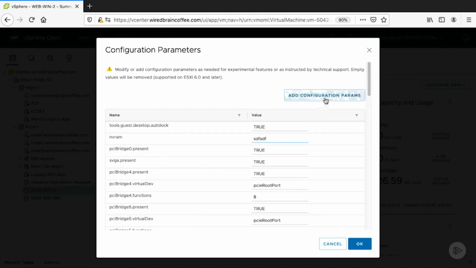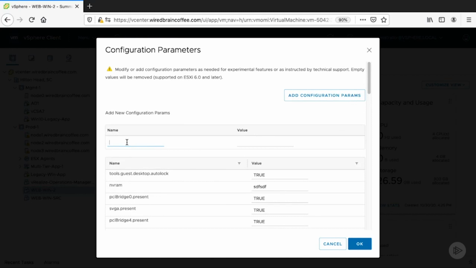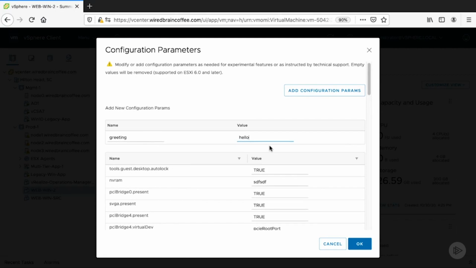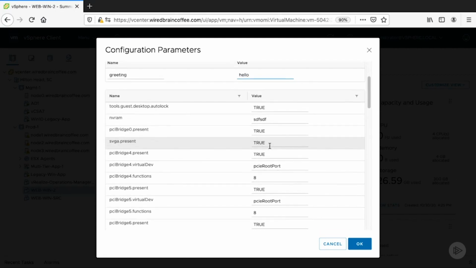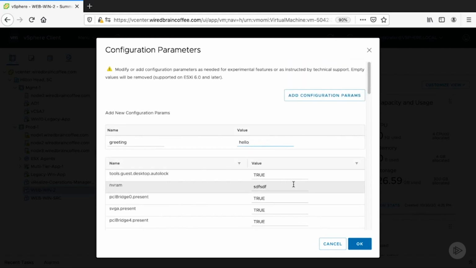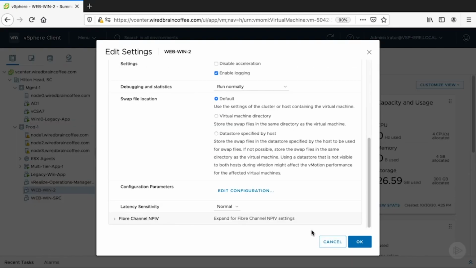You can also go in and add new configuration parameters. I'm just making this up as an example. This is obviously not a real configuration parameter, but you can see this is a key value store where you have a name or a key, and then you have a value for that key. And again, you'll see these in the VMX configuration file when we go and look at that file in an upcoming lesson in this module. So that's how you change virtual machine configuration files.